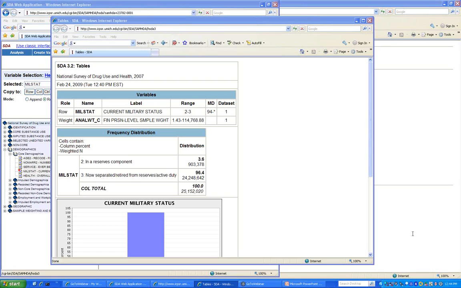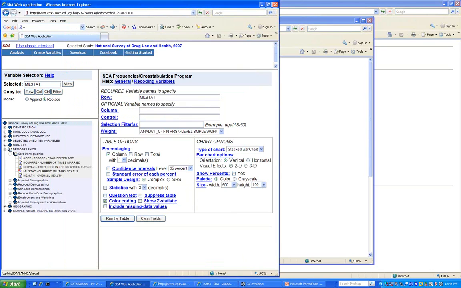When you recode a variable, is the recoded variable available for your whole session? I believe when you do it through create variables, yes it is. When you do it on the fly like I did, no it's not. And so that would be the difference there.